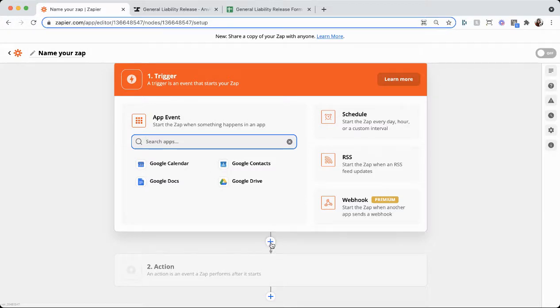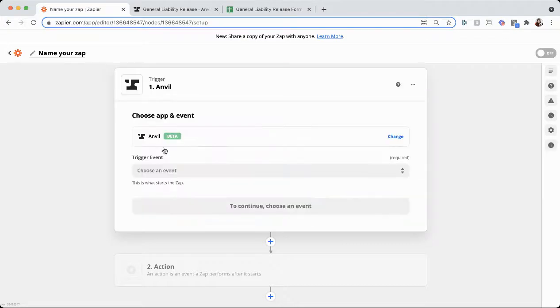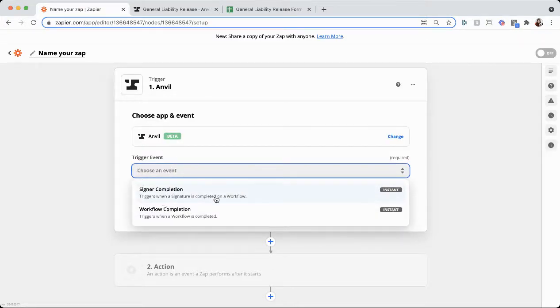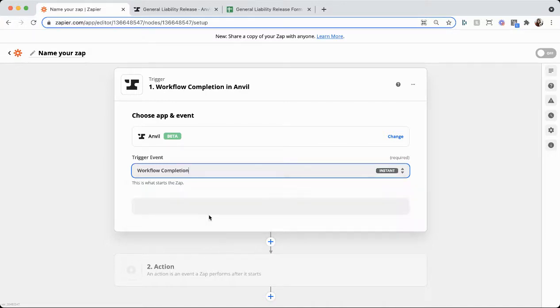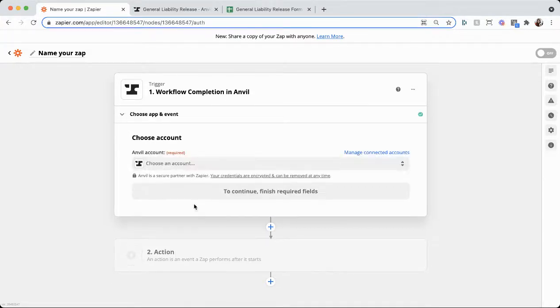There's also a ton you can do. You can add filters, you can add delays, you can add branching actions. It's a whole world of possibilities. So we're going to start with Anvil. And there are two triggers here. One is a signer completion, so when someone completes their role as a signer, which can mean multiple signatures per workflow. The other is the entire workflow completion, which is what we're going to do today.